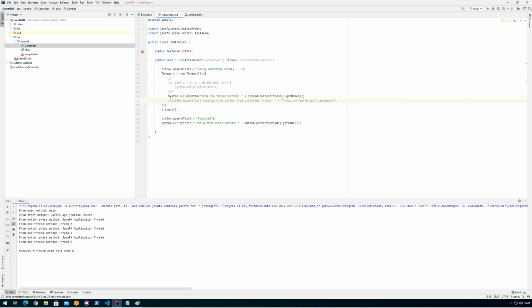That's basically what I wanted to show here: you have to be careful when you run other threads in a JavaFX application. You have to be very careful to see what's going on and not to do anything problematic like that.